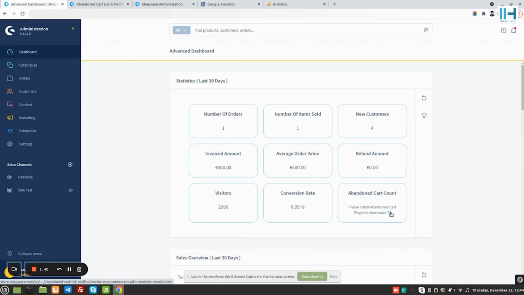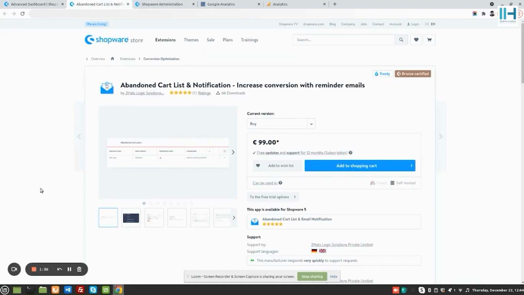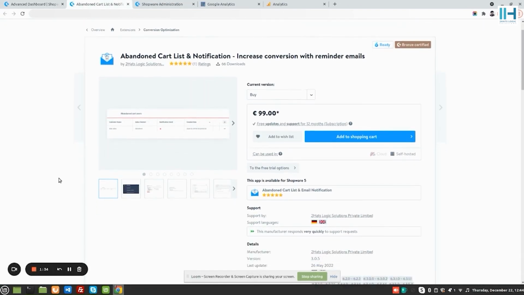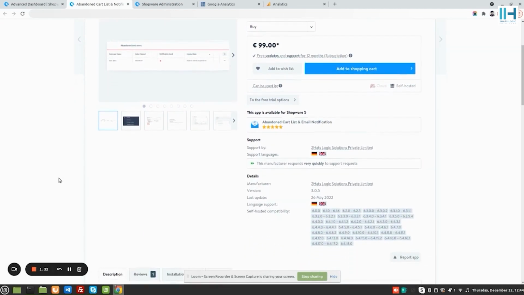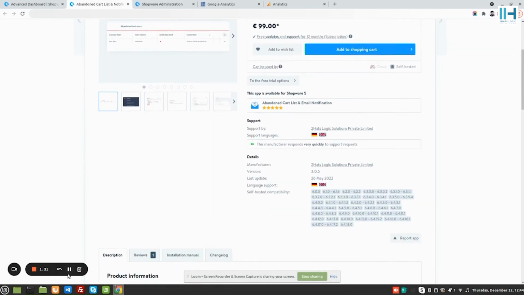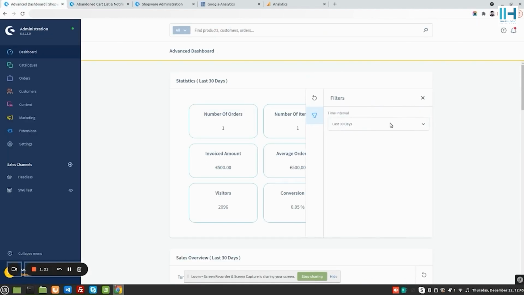To show the abandoned cart value, it is required to purchase our abandoned cart plugin from the Shopware store. It is advisable to purchase it as it boosts your conversion rate by sending reminder emails to customers to recover their abandoned carts. To see the advantages of the abandoned cart plugin and to purchase, please visit the plugin store page from here. By default, all statistics shown will be from the last 30 days.